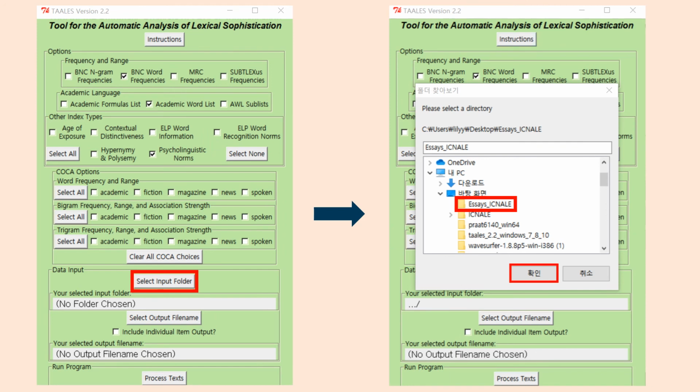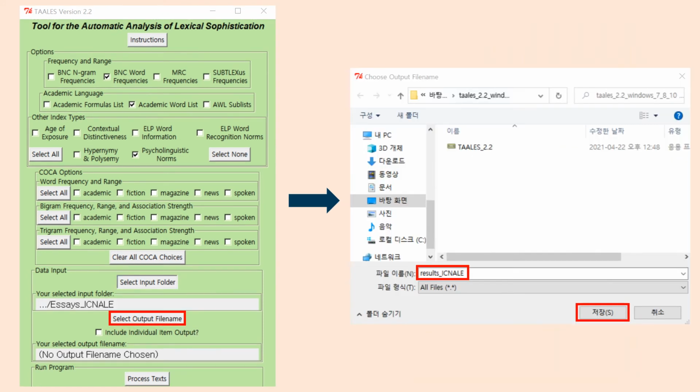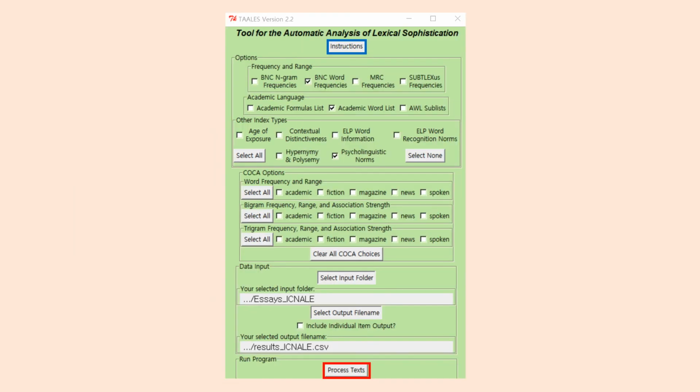And then you can see the Select the Folder button. By pressing the button, you can choose the folder of texts you would like to analyze. For the next step, press the Select Output File button. Then you can choose the name for the result file and the location to save it. Lastly, select the Process Text button below. Then, in a few seconds, TAILS calculates the scores for lexical sophistication automatically.